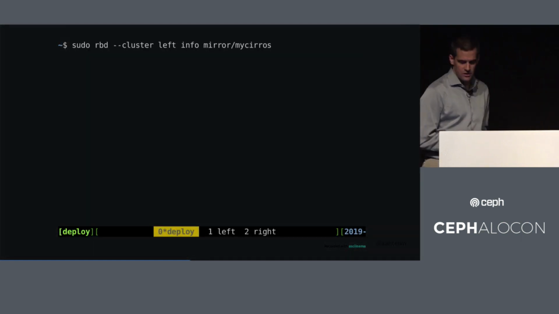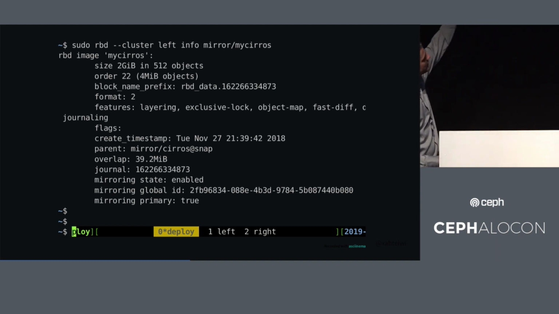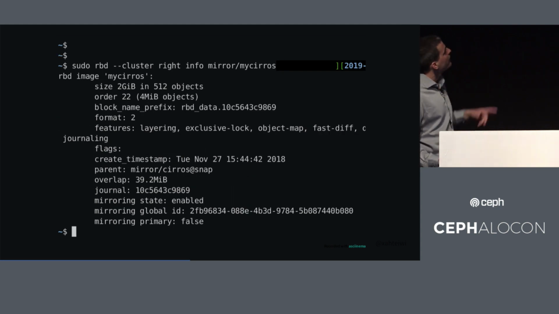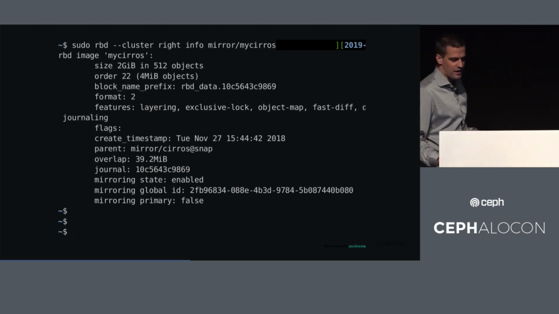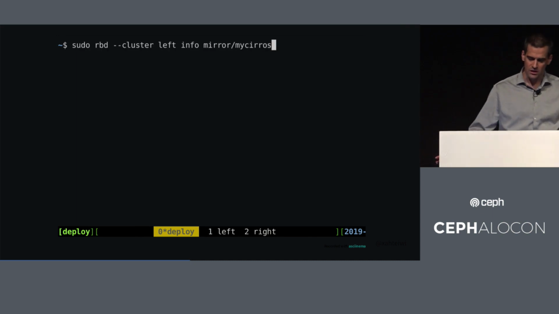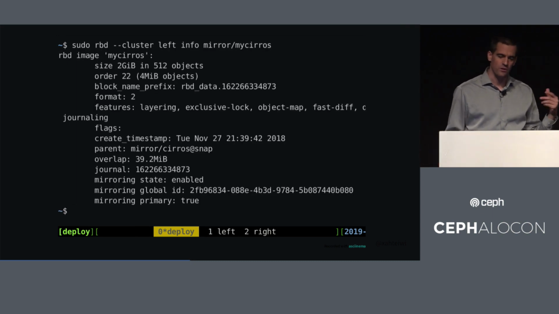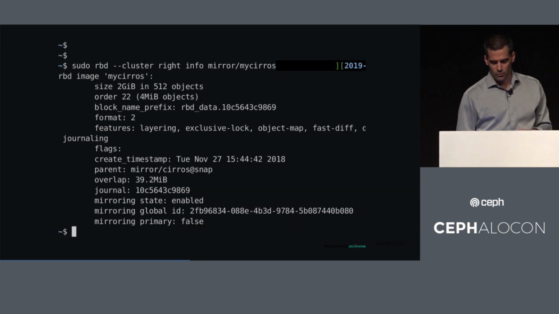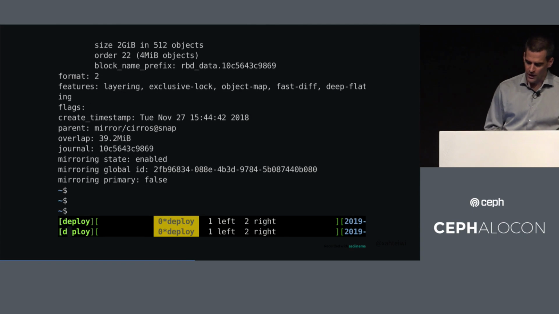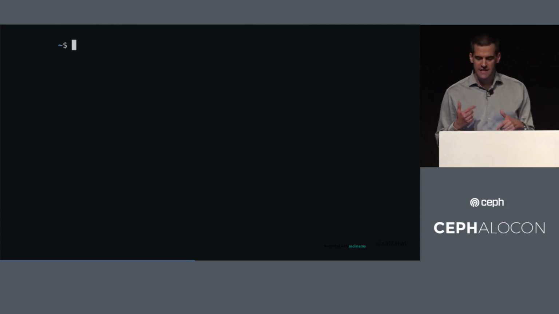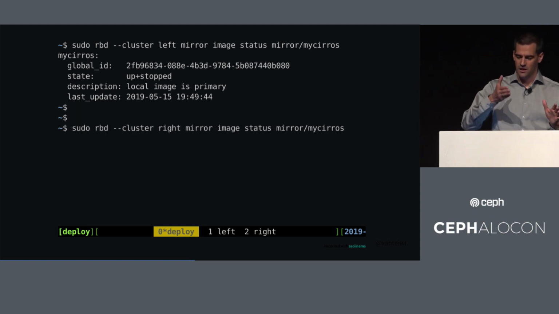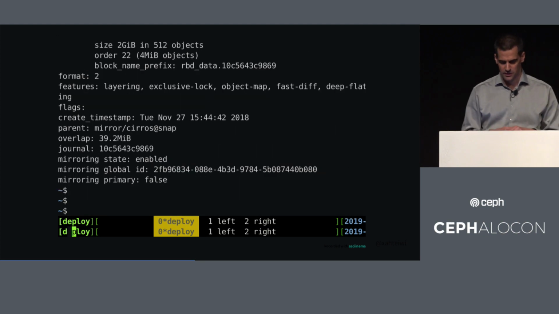And then here's that screencast loops. So that's an image with mirroring enabled, right? You do RBD info, and once you do have both journaling and mirroring enabled, then you see not only the features, not only the journal ID, but also the mirroring state and whether we're mirroring or not, and whether we're mirroring primary or not. And also, you have RBD-mirror status. That gives you a little more information about the status of replication, such as the current state that the journal is at as it's replaying.